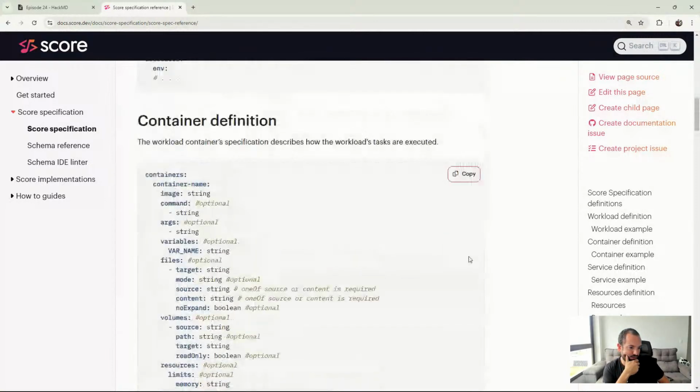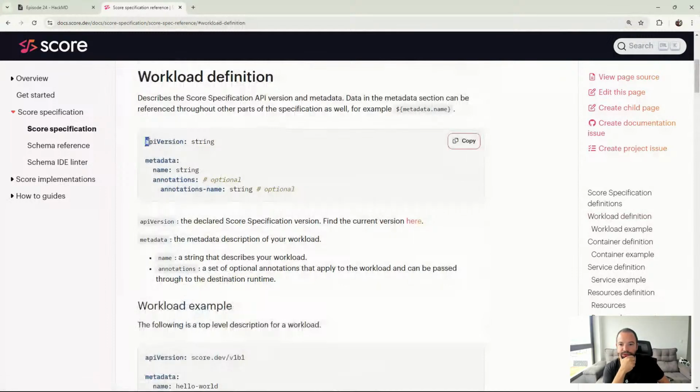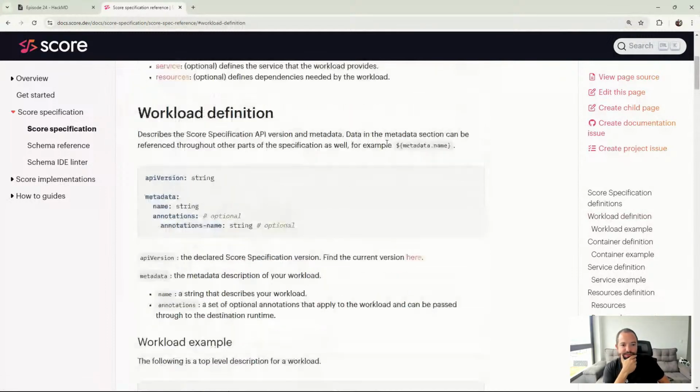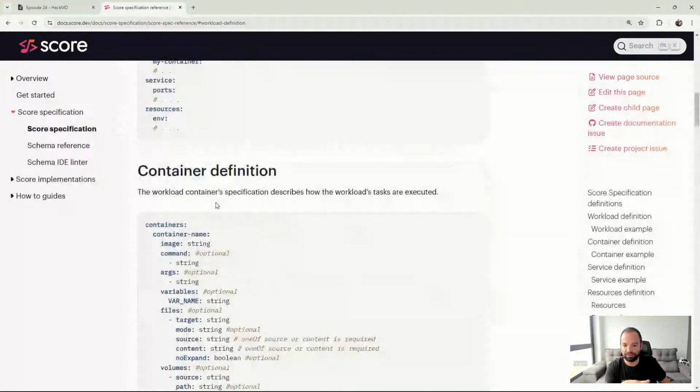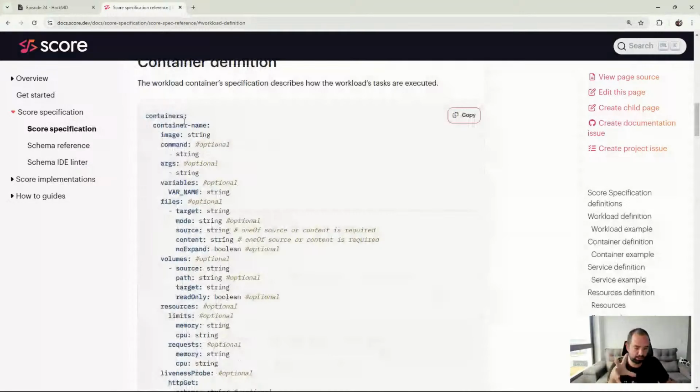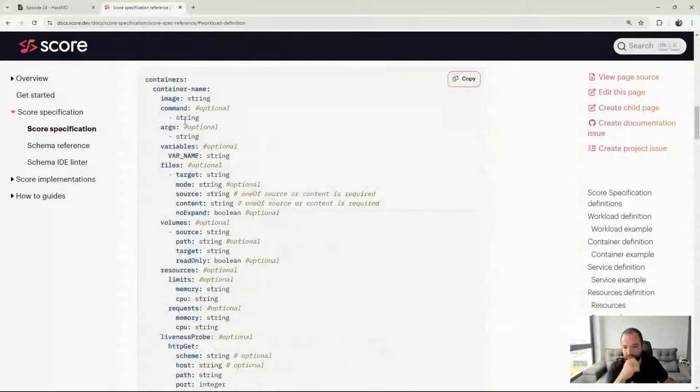So the workload, in reality, is only this metadata with the API version at the top here, right? So you pass annotations as some examples of how to, I don't know, filter, or metadata informational data that you want to pass in your workload, but you need to have a version, you need to have a metadata with a name. That's part of the workload. The container definition, that's the real containers that are going to be translated and used by your platform.